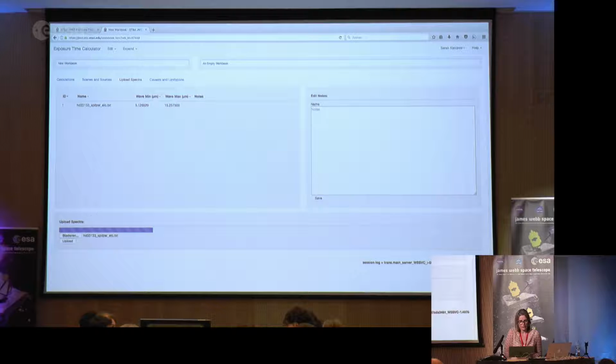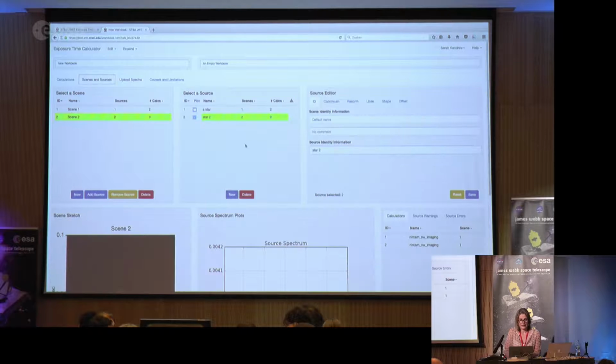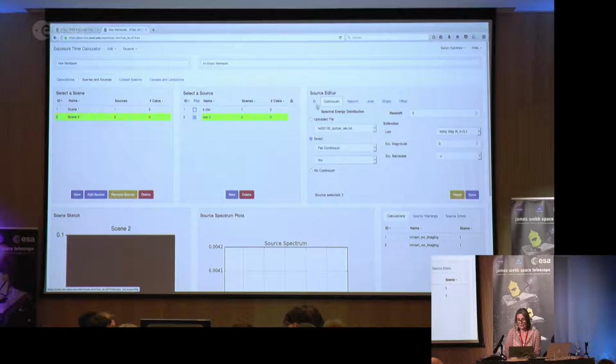Okay, so I have now uploaded the spectrum. You can see it here. You can add some notes if you like. I go back to my scenes and sources now, and I want to assign that spectrum to this star number 2. So if I go to specifying the continuum, you can see here in this drop-down list I have an option. So I want to select this one. You can upload a whole range of your own spectra, and then you just select the right one from this drop-down list.